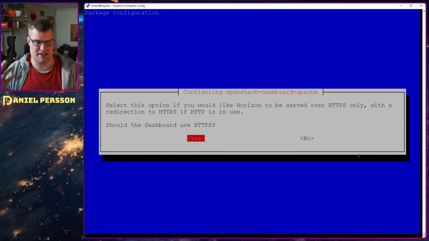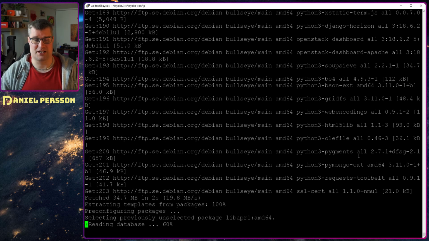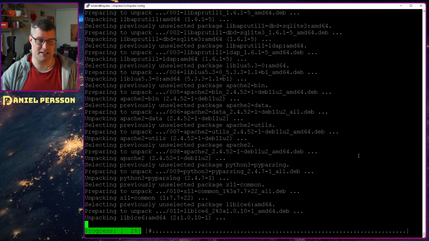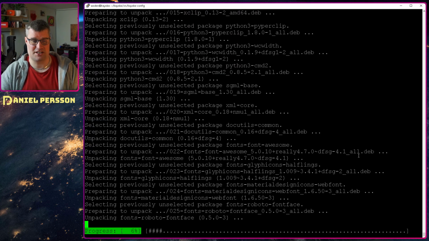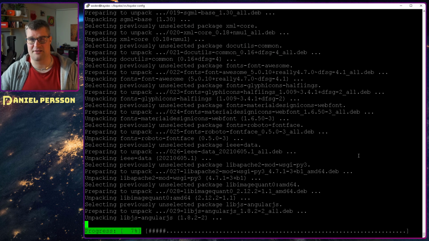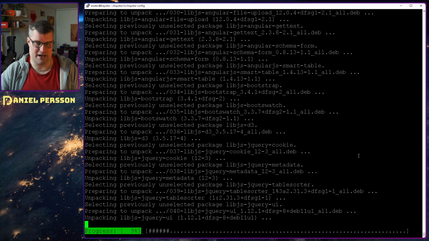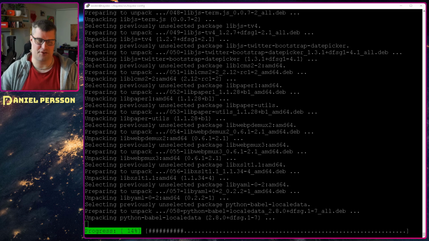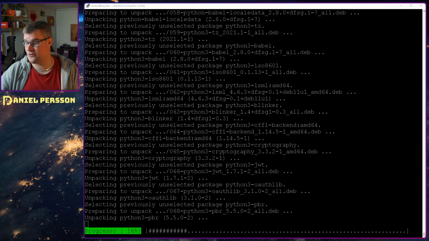I want to activate this, and I want anyone to be able to connect. I don't want the dashboard to be HTTPS. So now it will install this dashboard and install Apache and so on, so I can actually run this locally here. And then we just need to configure it, and we can look around a little bit after that. So let's just wait for that.